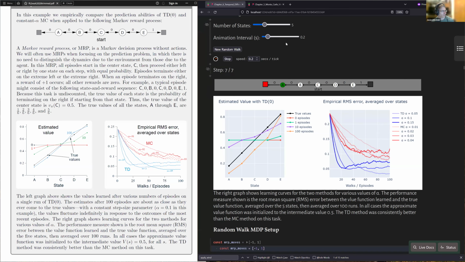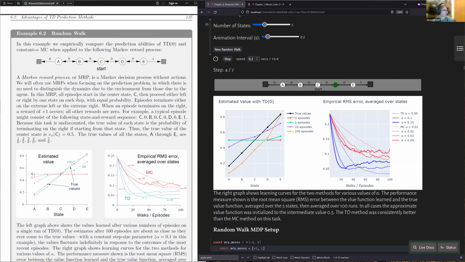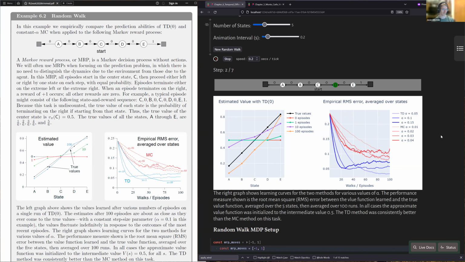So, any questions about the random walk example? Or the whole point of it, which is arguing that TD methods have an advantage in some cases?